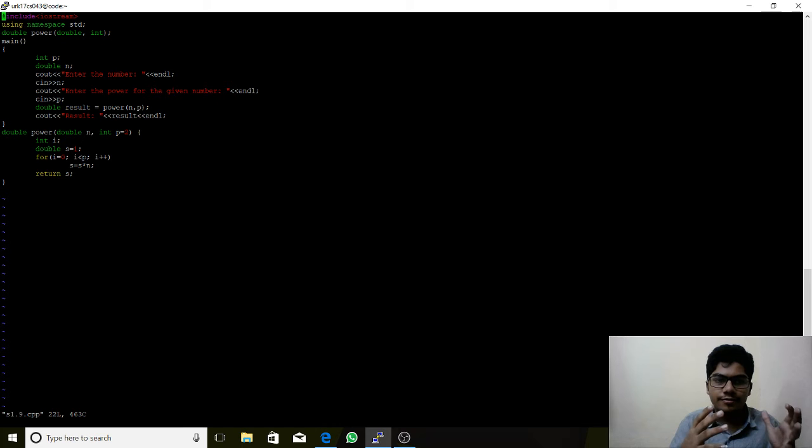So say if you've taken 3, so s is equals to 1 into 3. Suppose then I want to put the power as 3, so s is equals to 3 into 3, then s will be equal to 9. Then the third time when it will run, s will be equal to 27. I will show you the demo of the working.